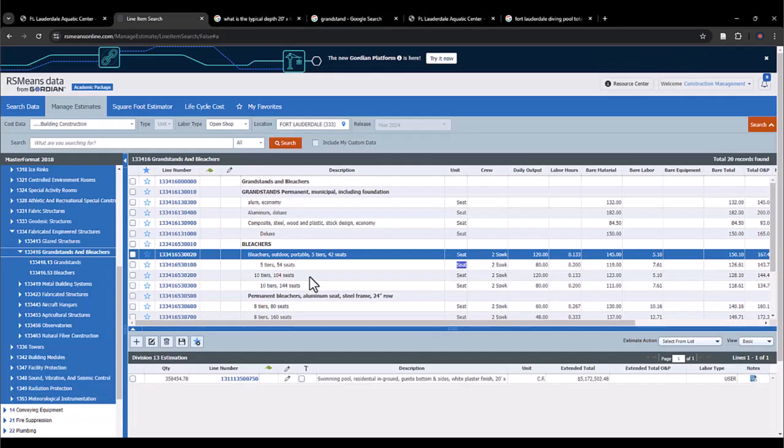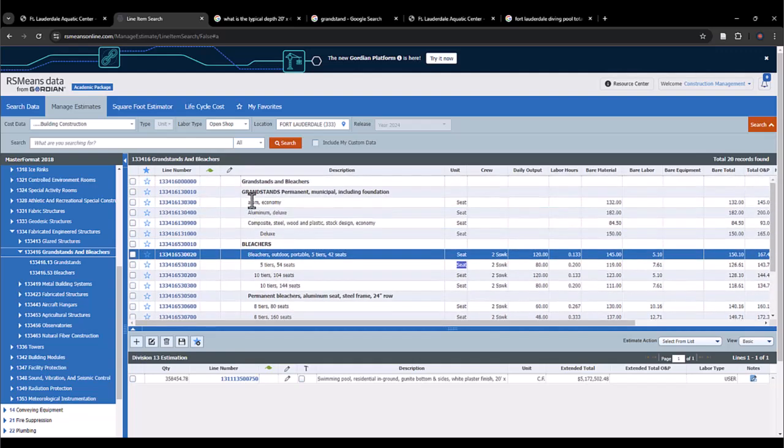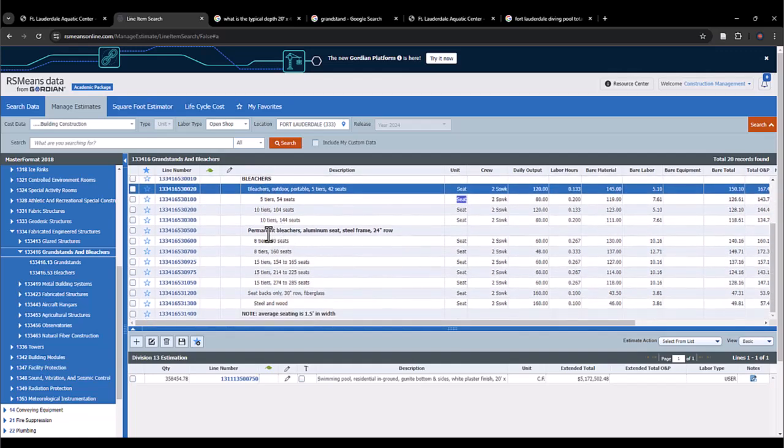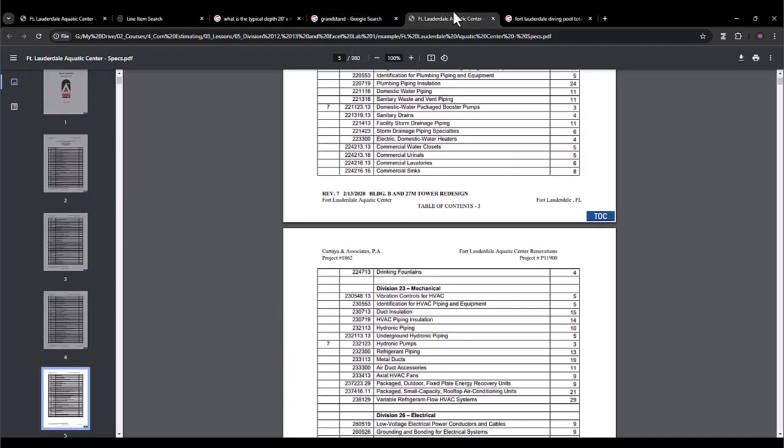Now we can go back to the RSBN over here. So we know that we have 2220 seats. One thing we don't know is whether we should use the grandstand over here, or should we use the bleachers? Should we use the permanent one over here? Should we use the outdoor? So what you can do is double check that one in the spec.